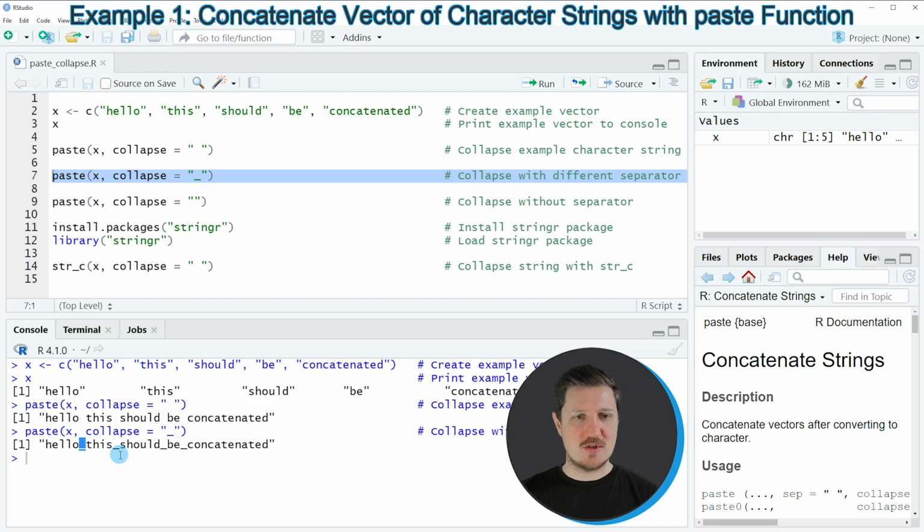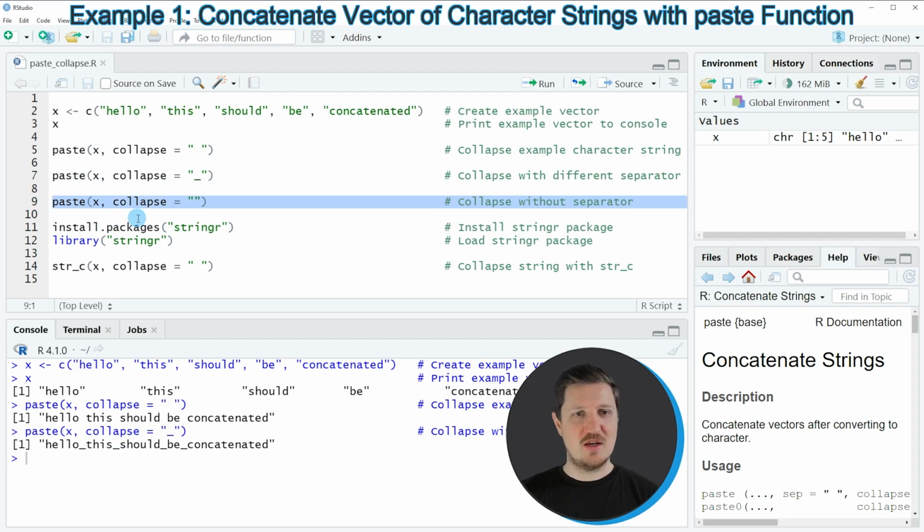Similar to that, we can also avoid using a separator. In line 9 of the code, I'm showing you how to do that. In this case, I'm simply using an empty character string to collapse our vector. If you run line 9 of the code, you can see that another character string is returned. This time our vector elements have been joined together without any separators.